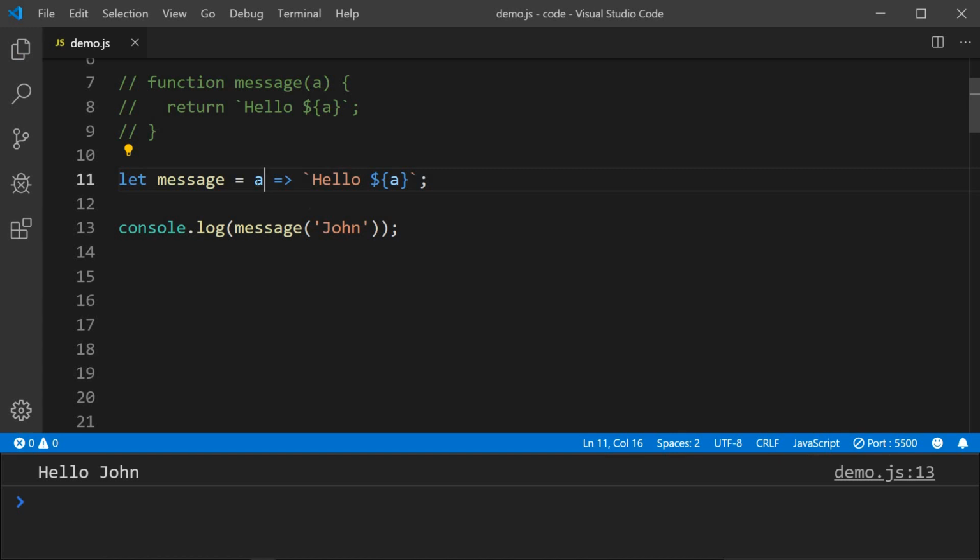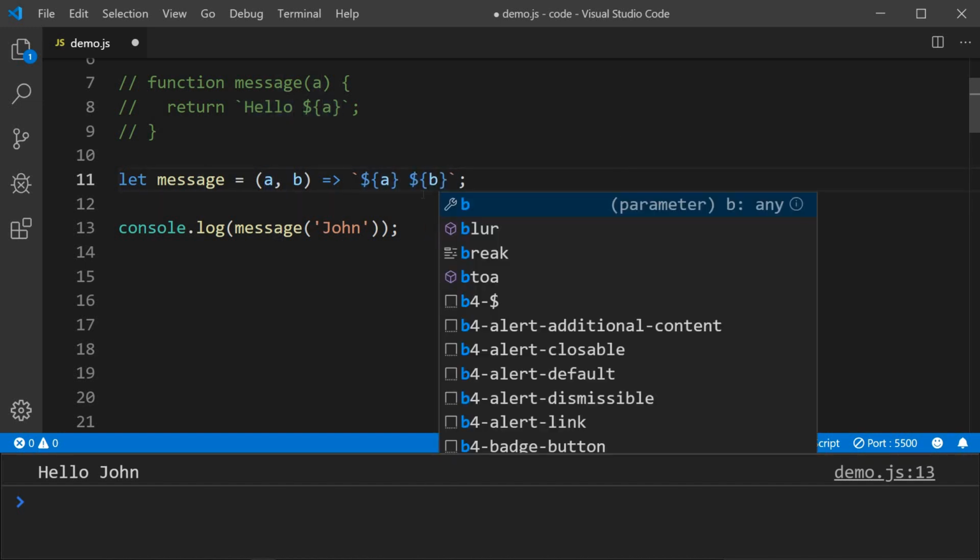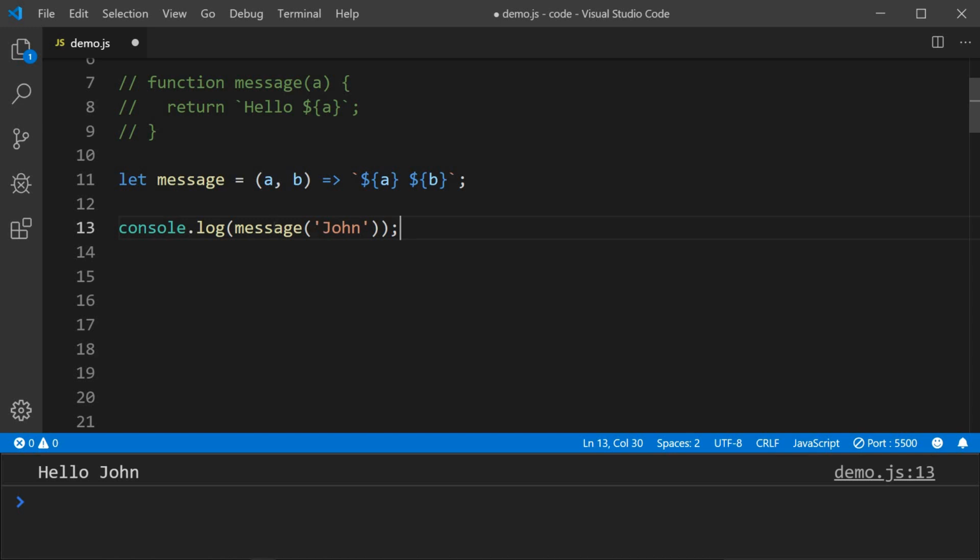Now if we're passing two arguments, so let's say a and b, in this case we will have to have parentheses surrounding these. Let's change this to one of our variables. We'll say a and b. We'll just put them together in a string there. Now in our message here, I can add another string. We'll say hello and John, and I'll add an exclamation so that we can see the difference at the bottom, and I'll save that, and there we see hello John.